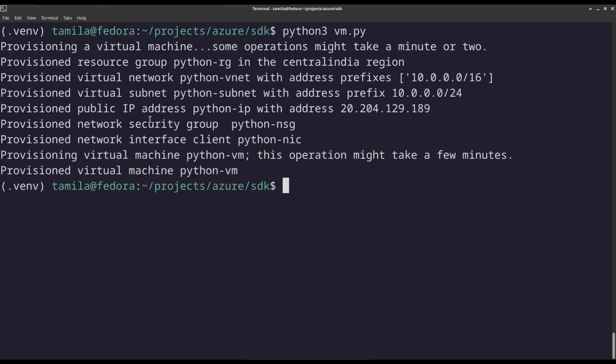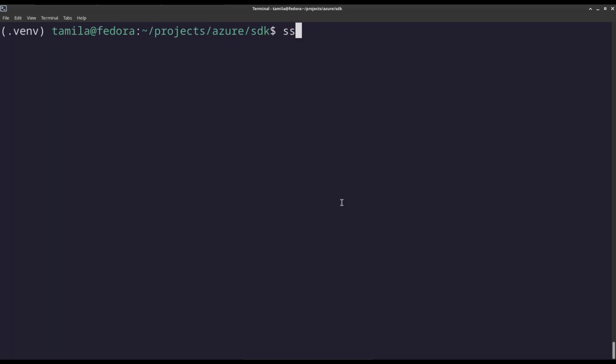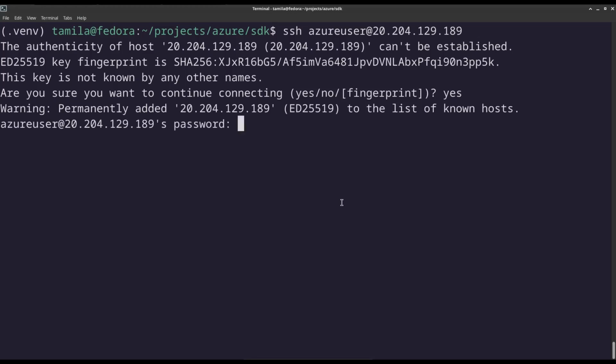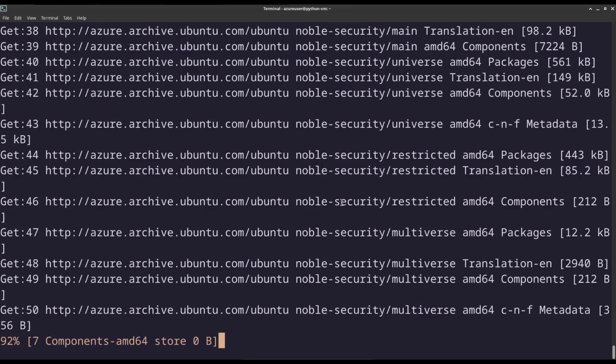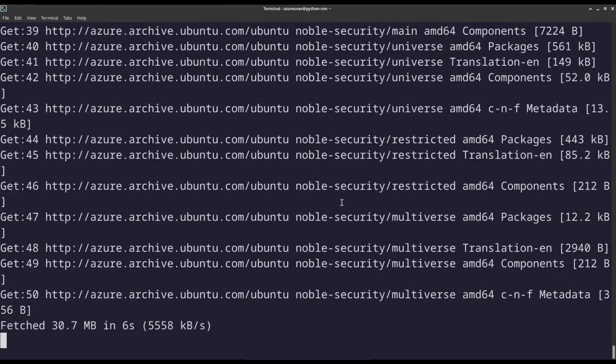Okay, so we have created the virtual machine. Now let's try to log in to the virtual machine by using the public IP here. So using SSH, now let's log in again. azureuser at the IP, type yes and enter, type the password. We can log in to the VM. Let's run our demo command. We can see everything is working fine. With this we have finished the demo regarding deploying the VM using the Azure SDK in Python.